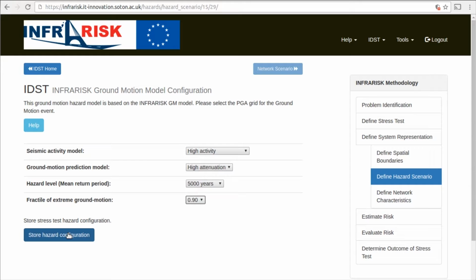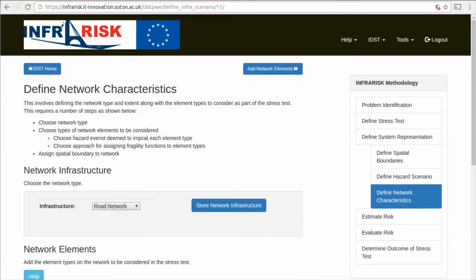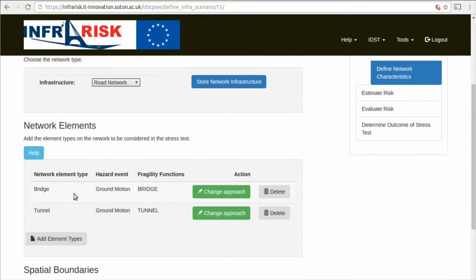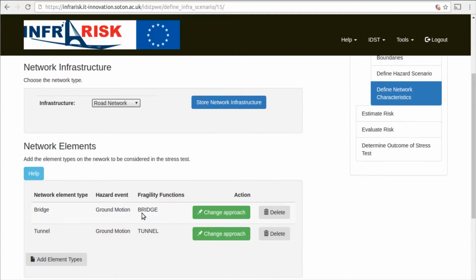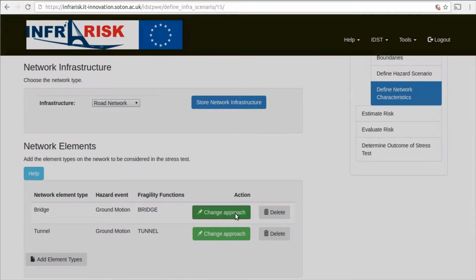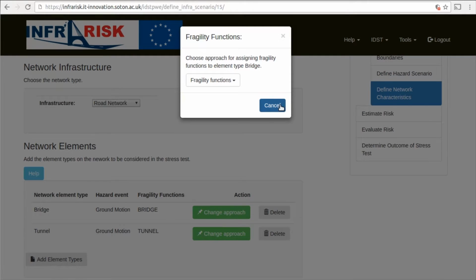Having set up the hazard models, the next step is to configure the network scenario. For this step, the user must define the network characteristics such as the network infrastructure, for example, road network or rail network, and the network element types such as bridges, tunnels, and road sections. For the element types, hazard events should be assigned, as well as models that assign fragility functions to element types. In addition, the spatial boundary to the network should be assigned.